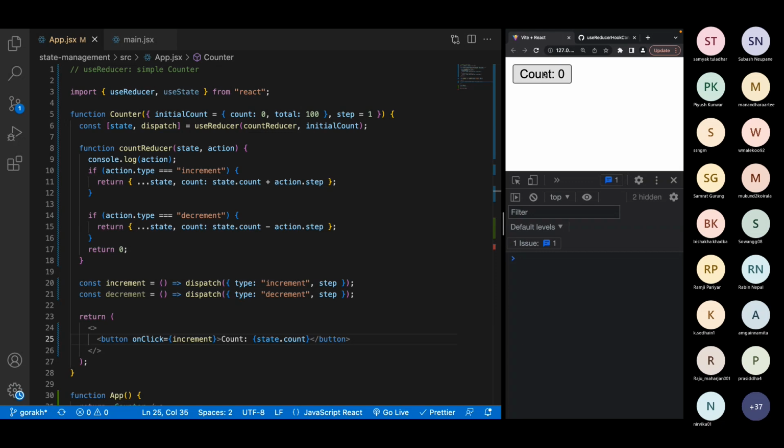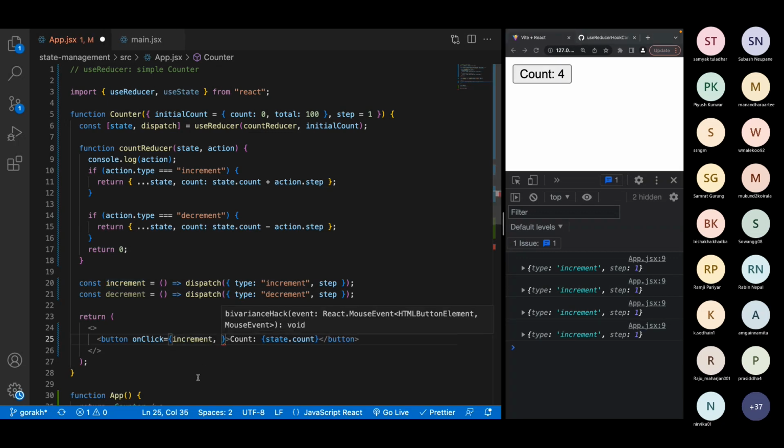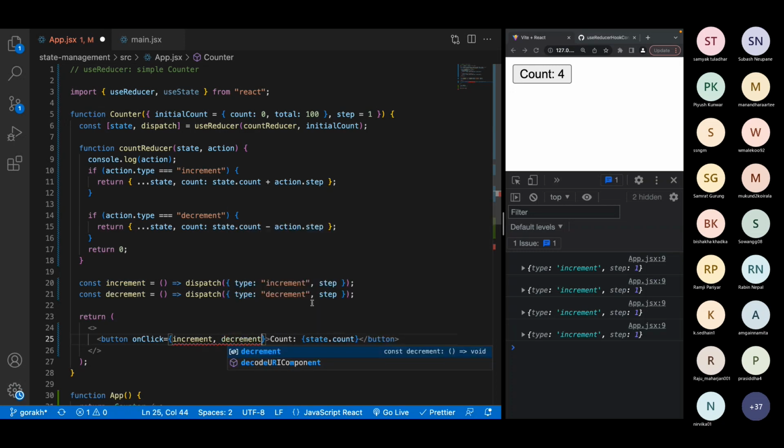Now, oh, I cannot do that as well, because in the same button, can I add two handler functions here, writing a comma and something like decrement? Can I do this? Possible? No. Not possible, yeah.